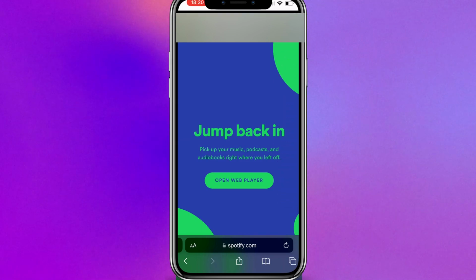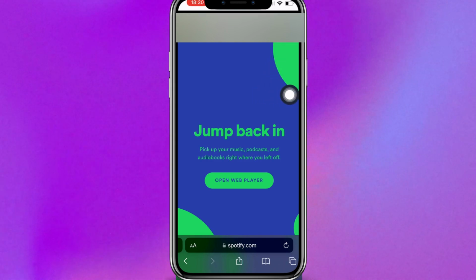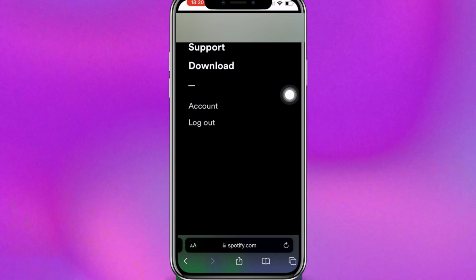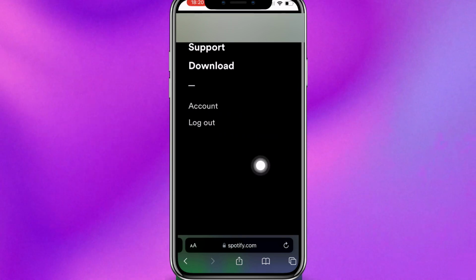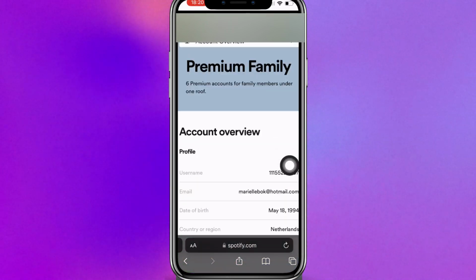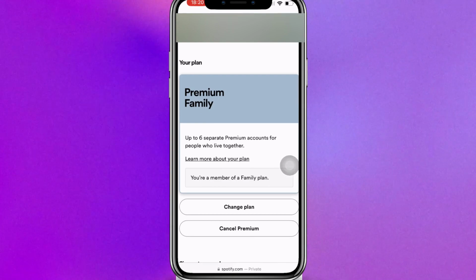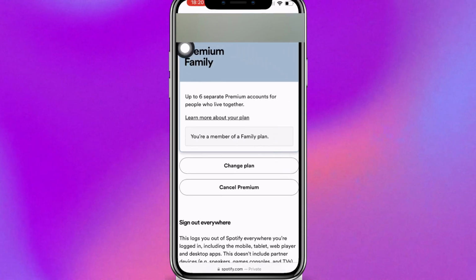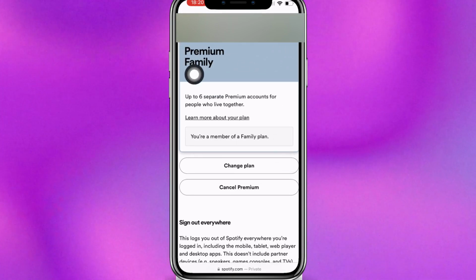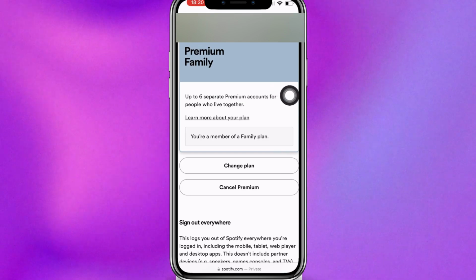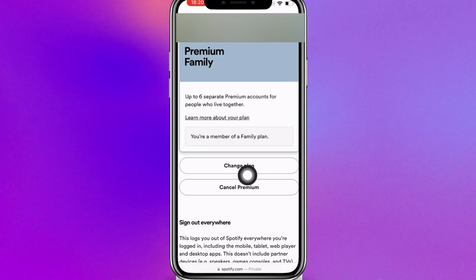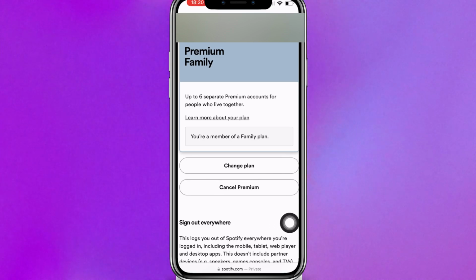Then I'm going to click on the three lines on top, right top here. Click and I scroll down till I see account. Let's click on that. And then I need to scroll down until I see that I am part of the premium family. So all I have to do now is to click on cancel premium.